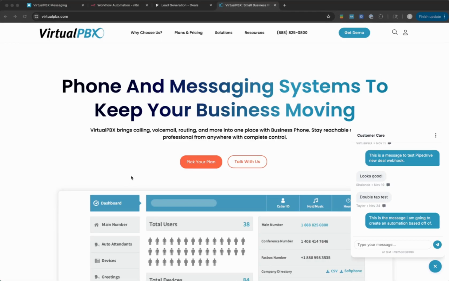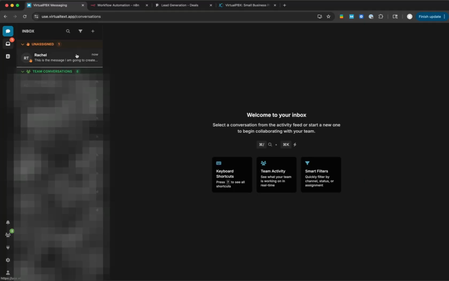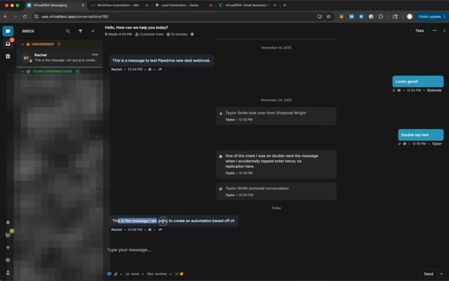So first, I need our application. So I've sent a message in here to the team so that I can create that button basically off of the message. I've got my pilot, I have my automation tool, and I have Pipedrive, our CRM. Those are the 4 things that I'm going to need to create this. So first, let's just go check and make sure that that message came through. Unassigned, there it is. This is the message I'm going to create an automation based off of.